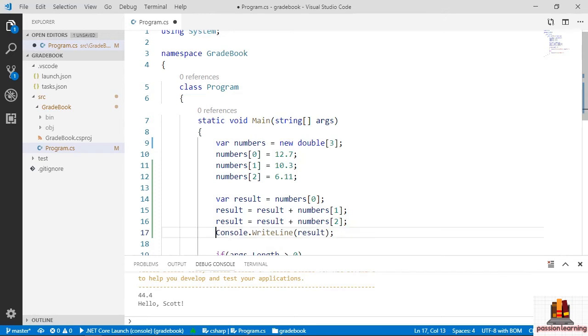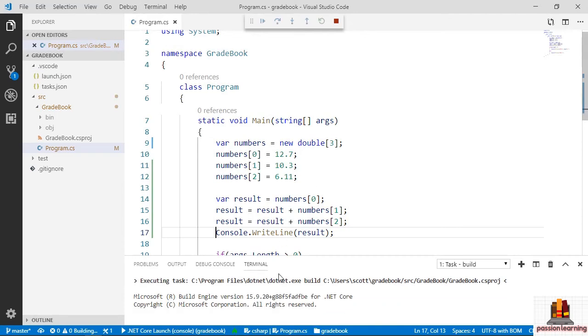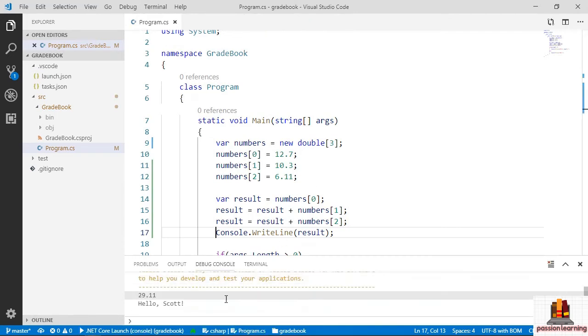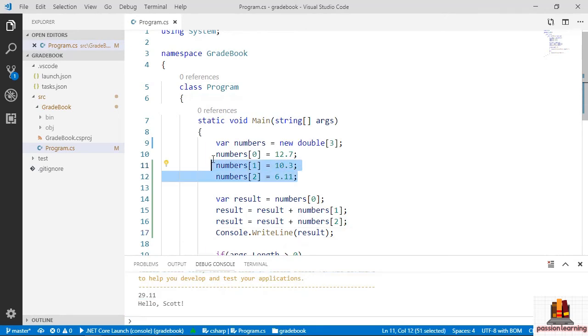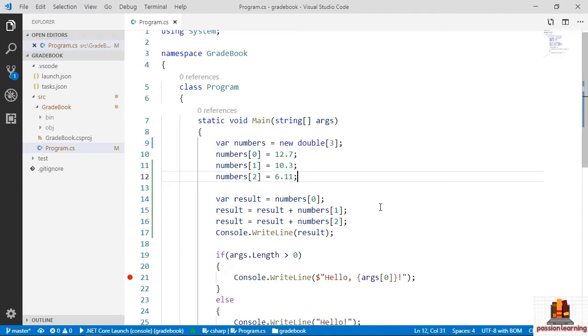Let's do a quick run to see if we get the right answer. So I'm going to save Program.cs, start without the debugger, and down here in the output window, I can see 29.11, which seems like an answer that's in the right ballpark at least. So now let me show you a few things that can simplify this code. Let's start with the array initialization.